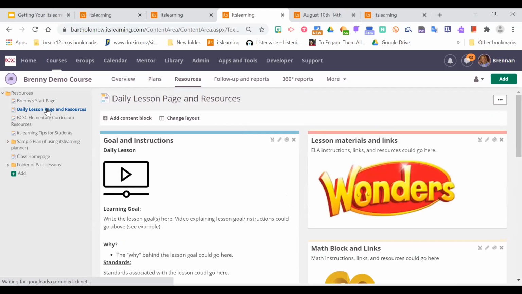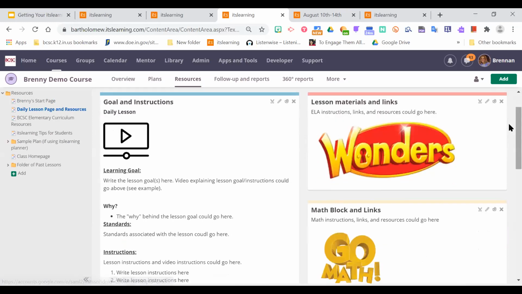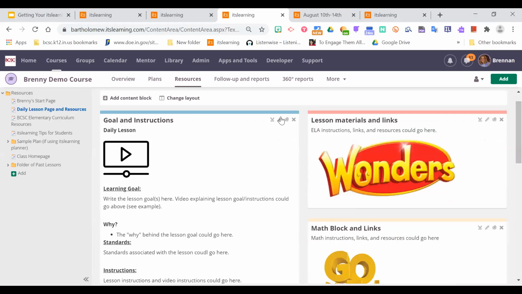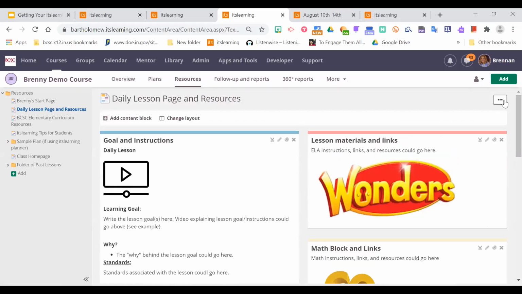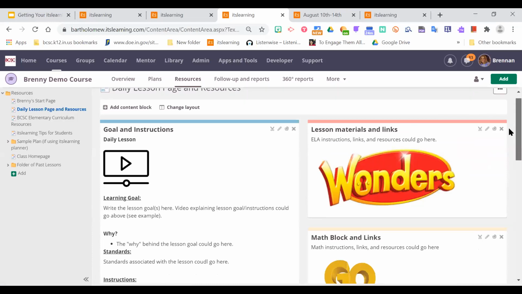Now the daily lesson page piece. So a lot of what I showed you on that start page, those steps and skills are transferable here. It's just using the pencil button here. If you can't edit this quite right away, you would click the three dot button here and then make your own copy and then refresh your page.